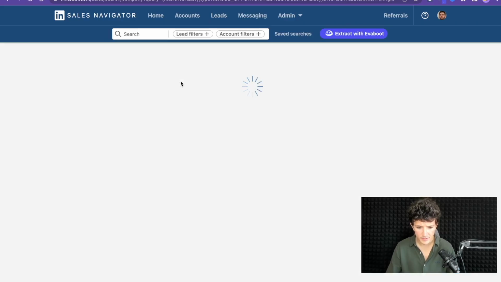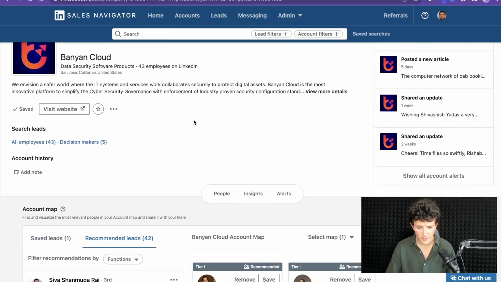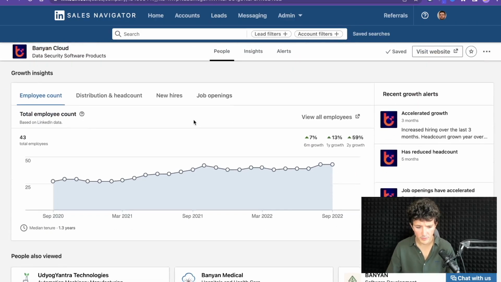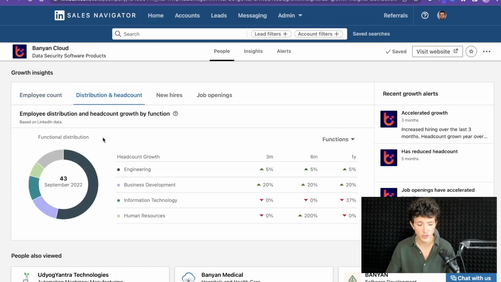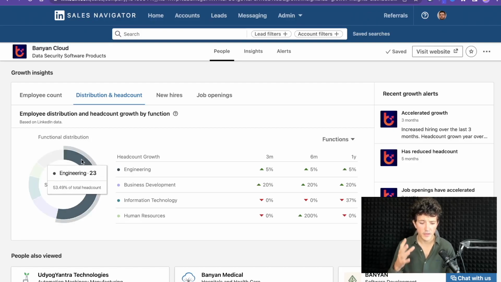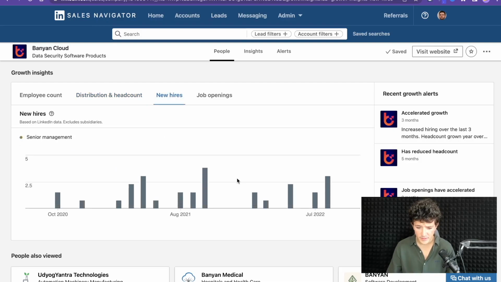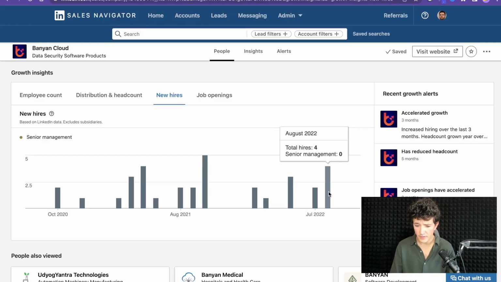So let's take this one here. And if you scroll down a little bit, you're going to see tons of valuable data for your prospecting. So for example, I can see the employee count and the growth. I can see the headcount distribution of the company. So here I can see that half of the company is composed of developers. I can see if the company has recently hired people. So I can see that last month they have hired 4 people. So they may be in a momentum of hiring people.